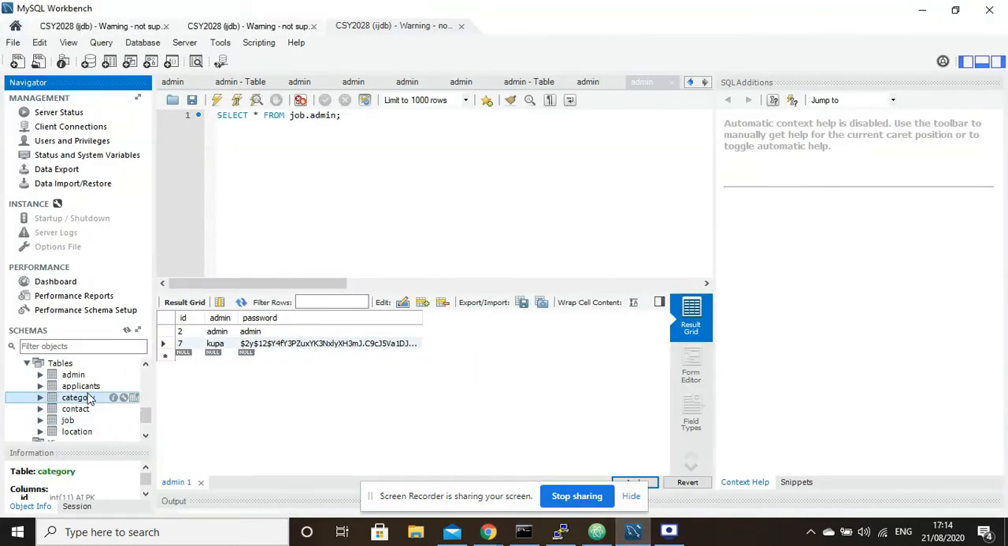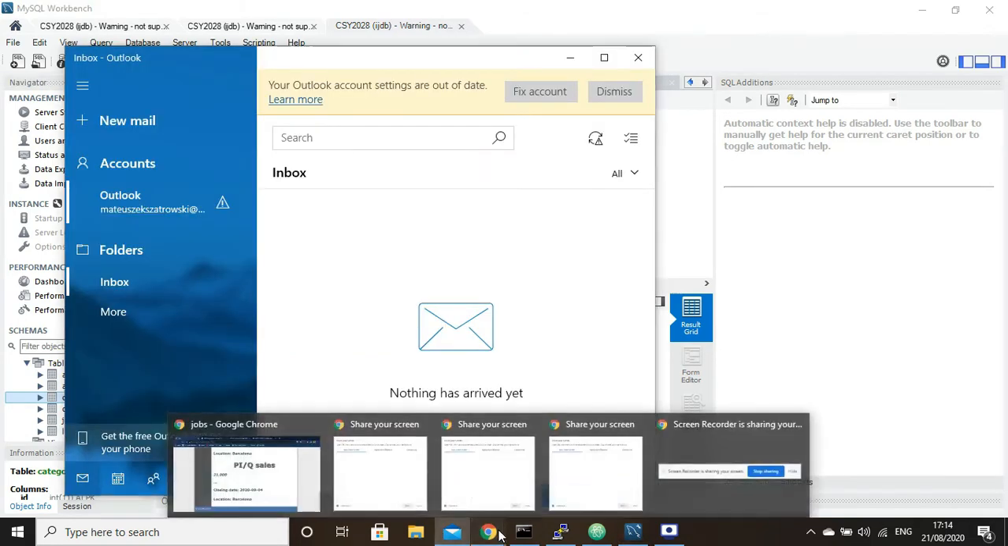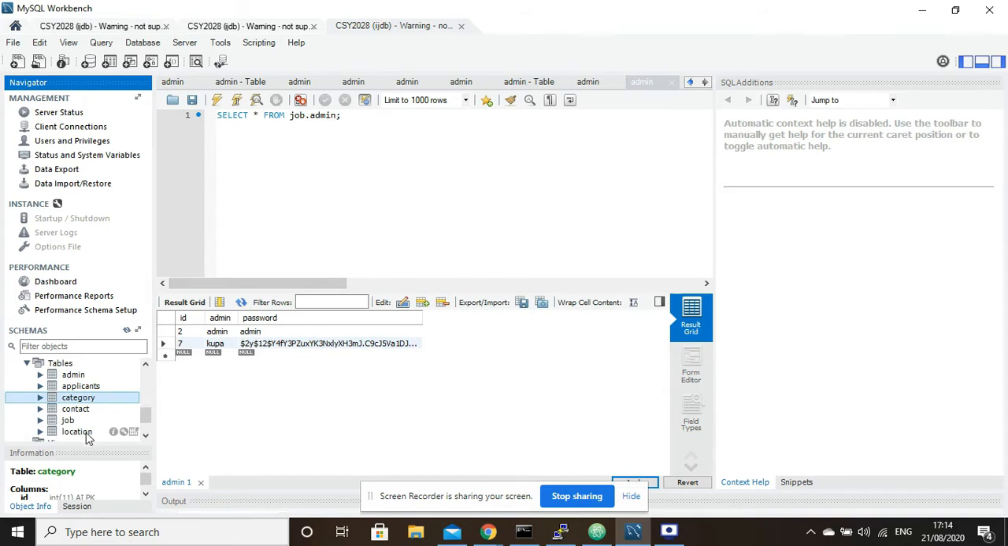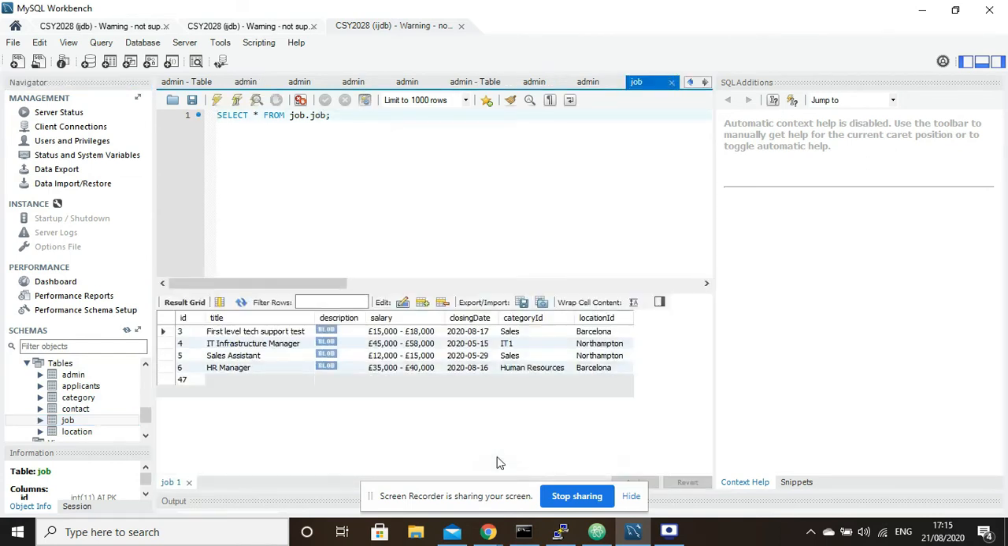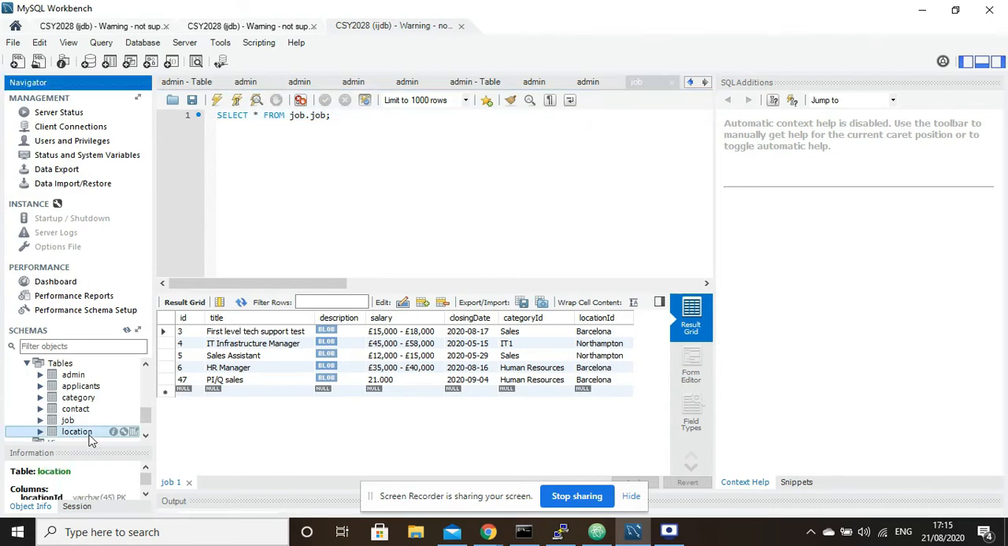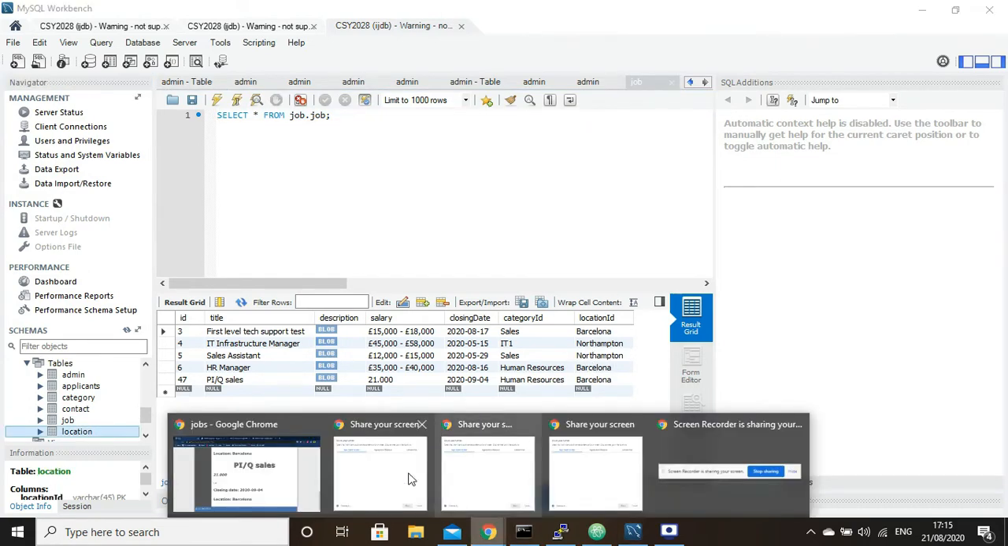As we can see, all the jobs that have been added have their own location by the table as well, just like the category is.